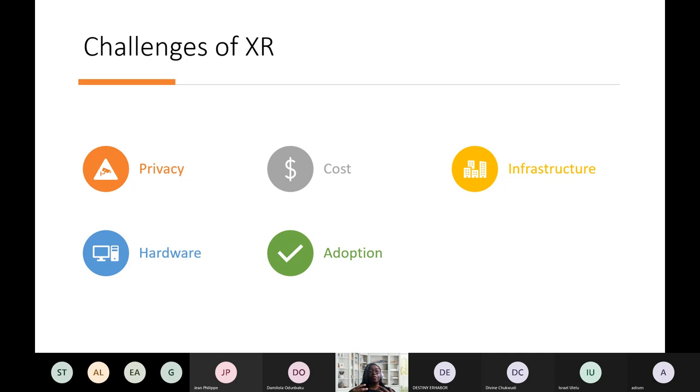And then there's hardware, the hardware of the headsets themselves. For headsets to become widespread, I believe that the design needs to be a little slicker, a little more comfortable for people to wear long term. And we're not quite there yet. The HoloLens is pretty close, but we're not quite there yet.